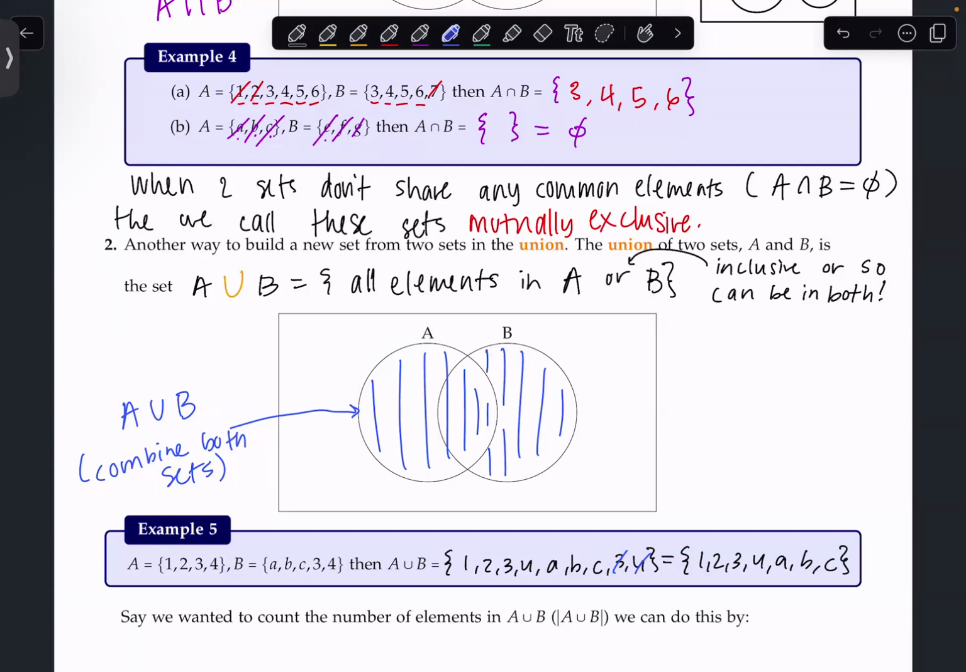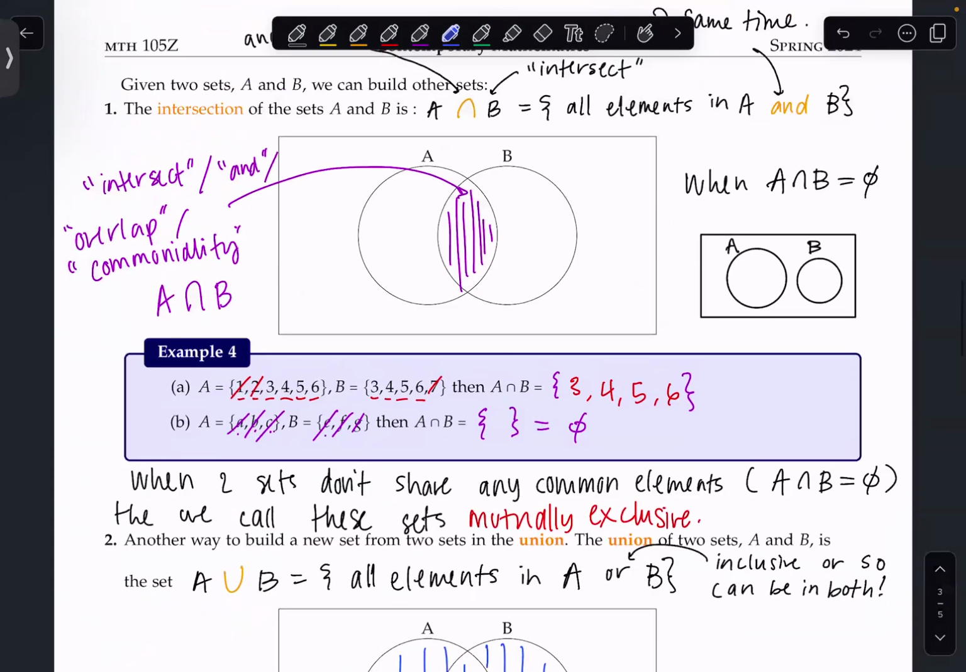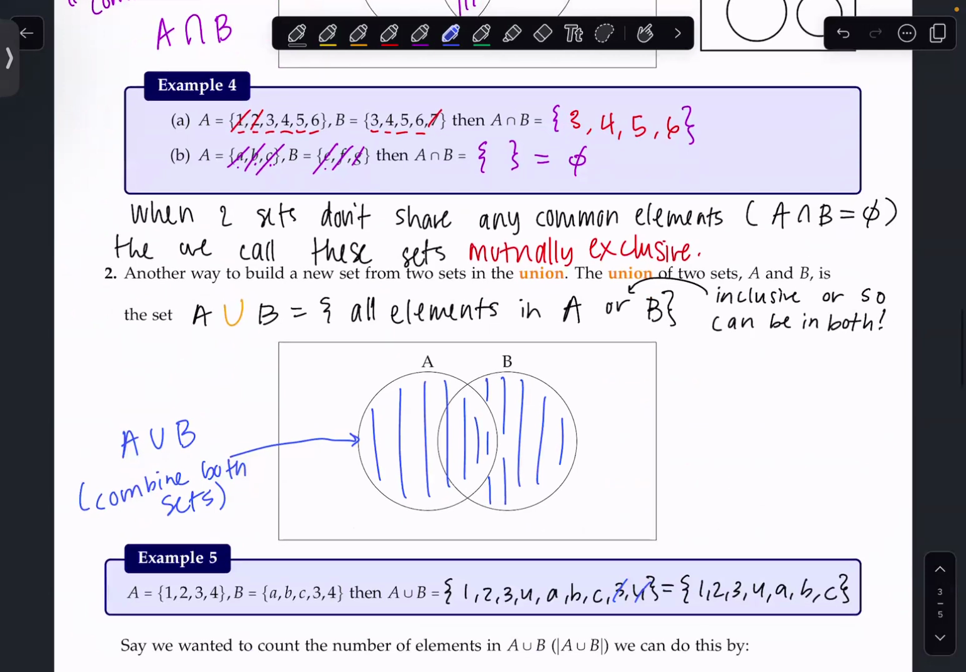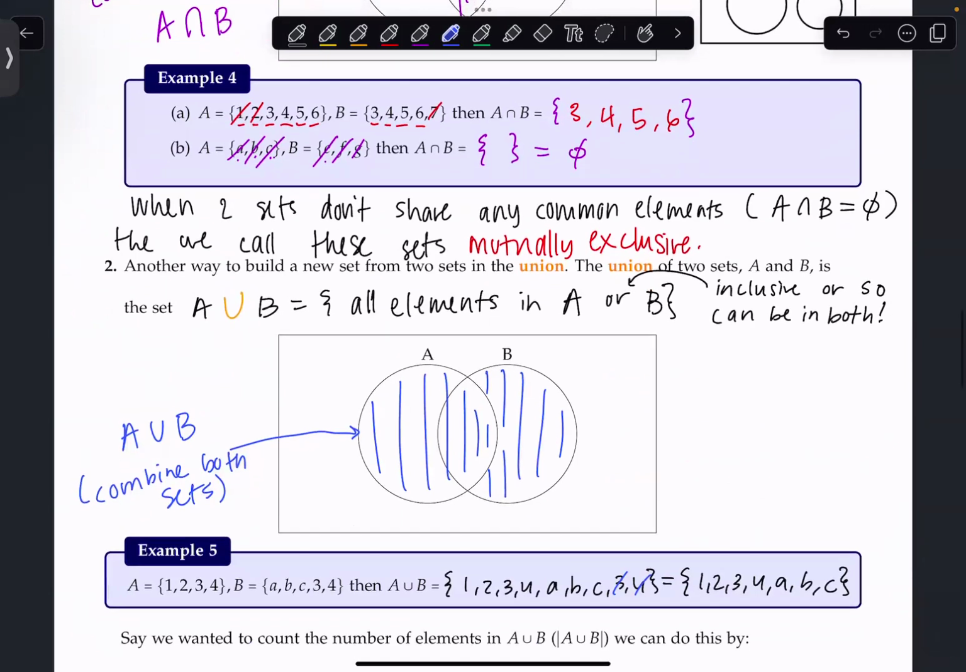Okay, but again, this is working like our OR, right? Our intersection, or the one that looks like an N, is the overlap, which works like our AND. It has to be in both at the same time. Our union, or our U here, is going to be combining them together. It's going to be like our OR. It has to be in at least one of them to be in the union.